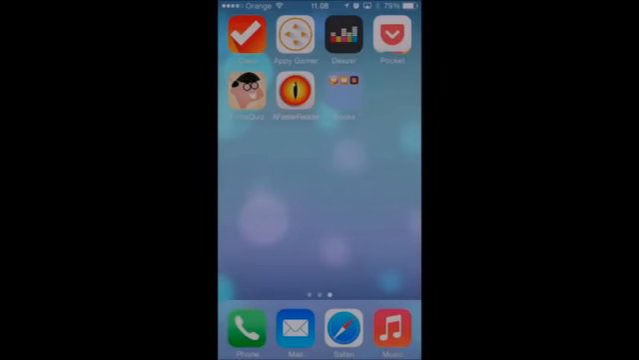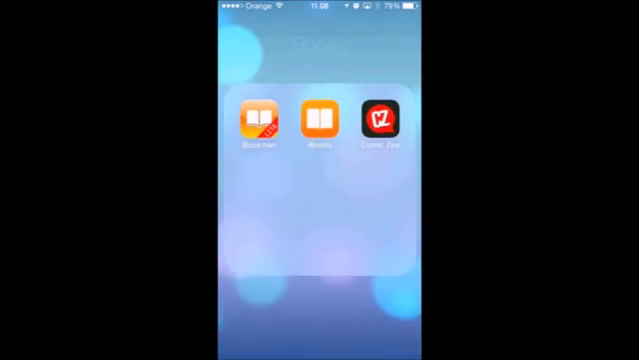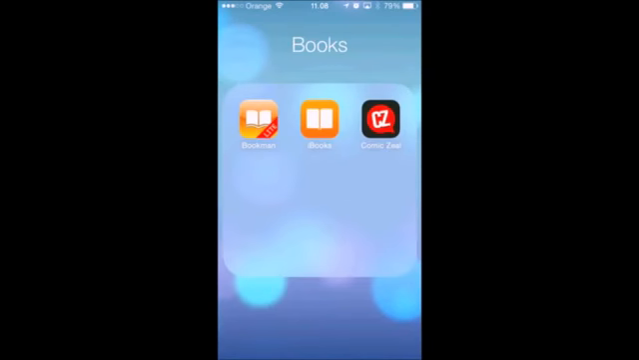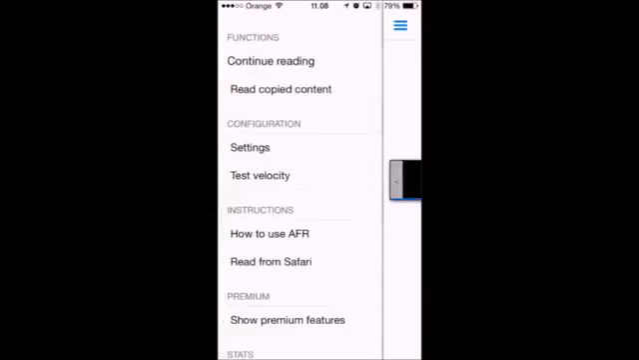Copy text from a PDF. Go to your PDF application, for example, iBooks. Select a PDF and copy the text you want to read in your clipboard. Open a faster reader and select the option Read copied content to read your PDF.